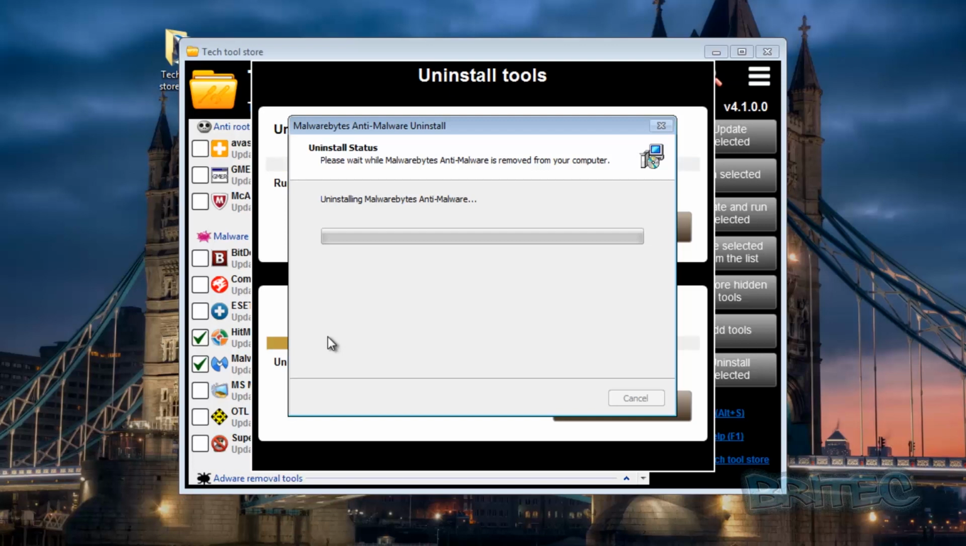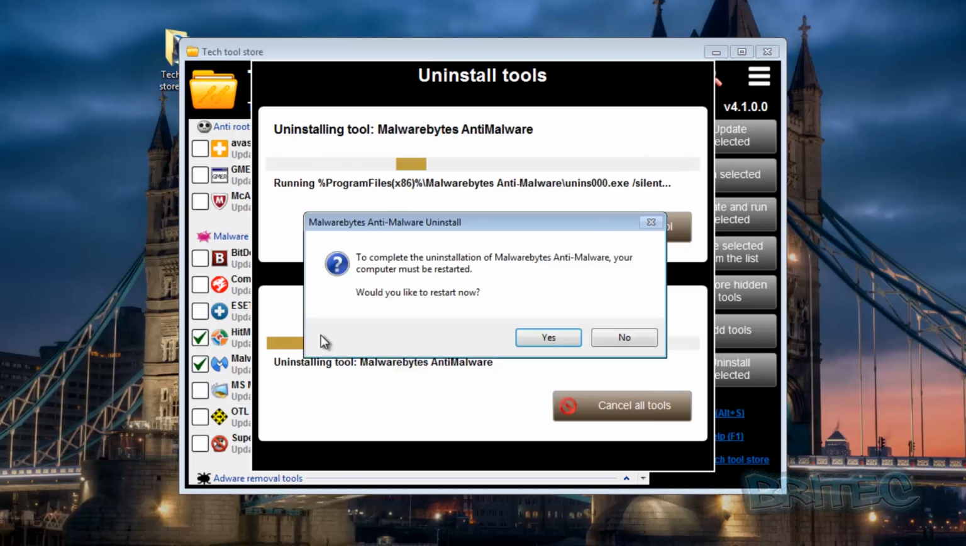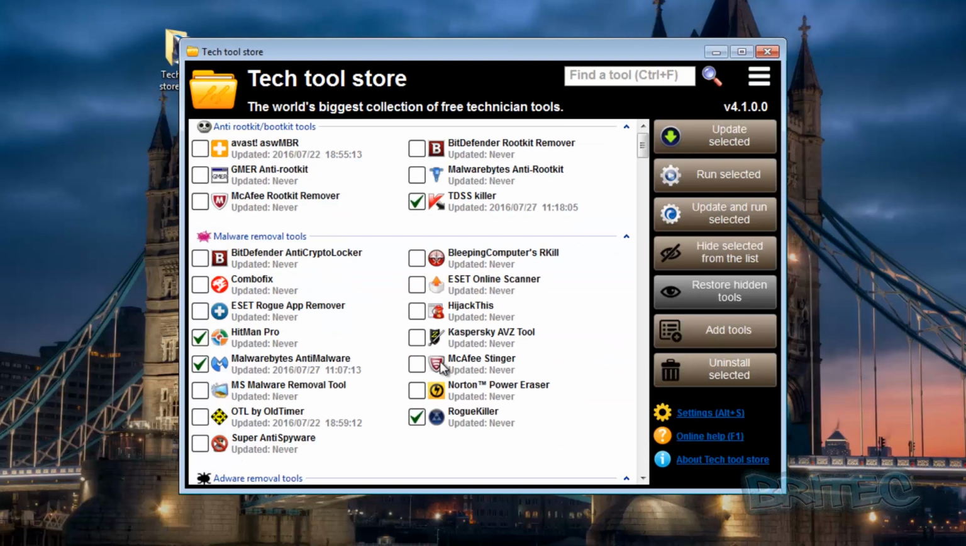It's always good practice to remove them tools once you've done your scans, rather than leave loads and loads of tools on the computer. So I'm not going to restart now, but you should do. But I'm just going to say no here. But they were the tools that we had installed. Now, as I said, there is other ways of going about removing stuff here. You can use other methods, but generally that's how you can use this tool to remove malware.